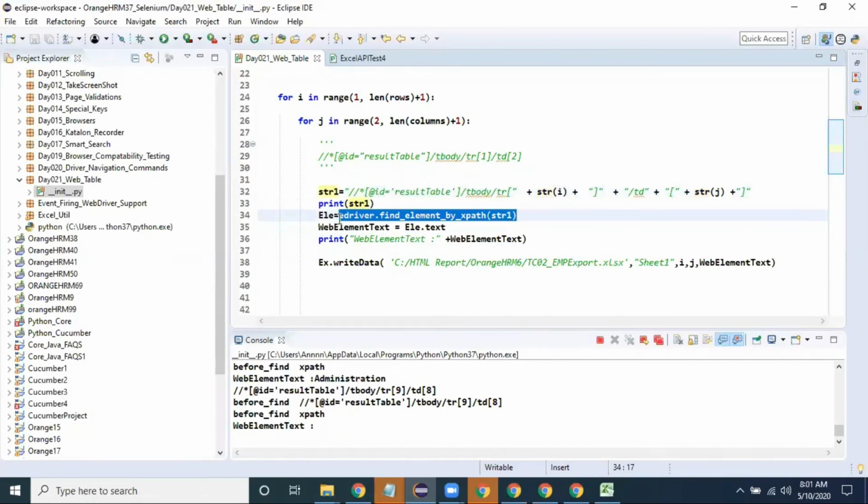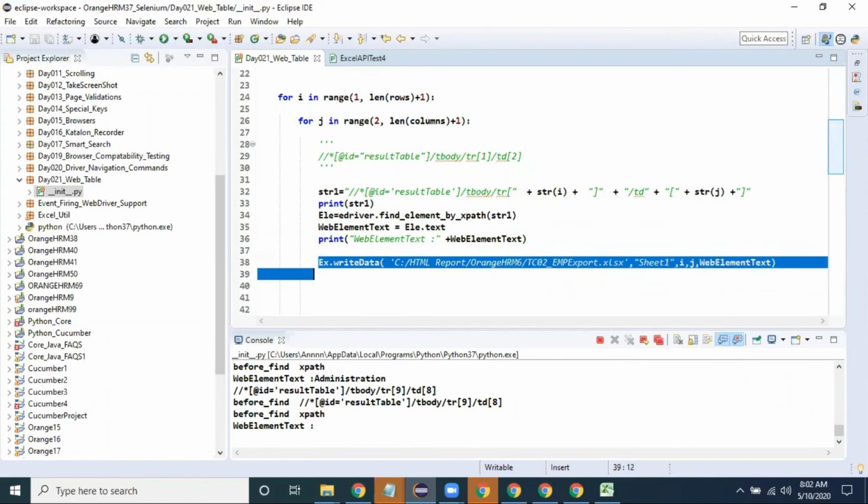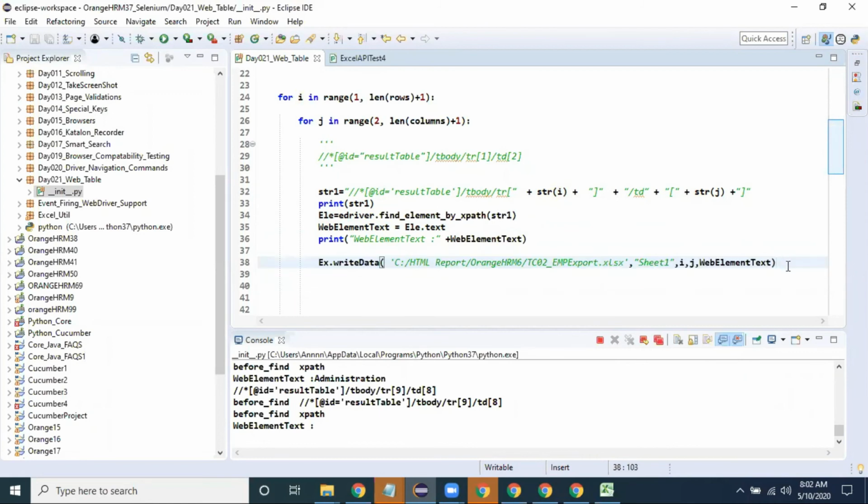When this line is executing, line number 34, each cell's web element border is highlighted in red, and from that cell I'm getting the text. Element dot text means whatever text it contains, that text I'm getting. That web element text I'm passing as the argument here. So write data: this web element text I want to upload into this Excel under sheet 1, under 1 comma 1, 1 comma 2, 1 comma 3, 1 comma 4, like that. The same way the Excel data is also uploaded into the TC0 to EMP export.xlsx.